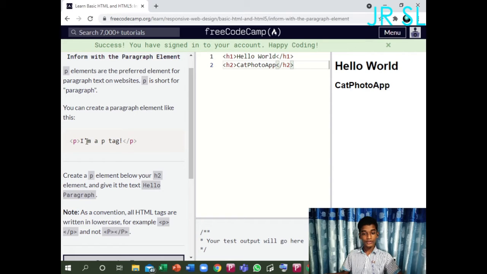So what I have to do is create a paragraph element like this: P opening tag, P tag, and P closing tag. So this is very easy. P opening tag and no space. P, and the closing tag.